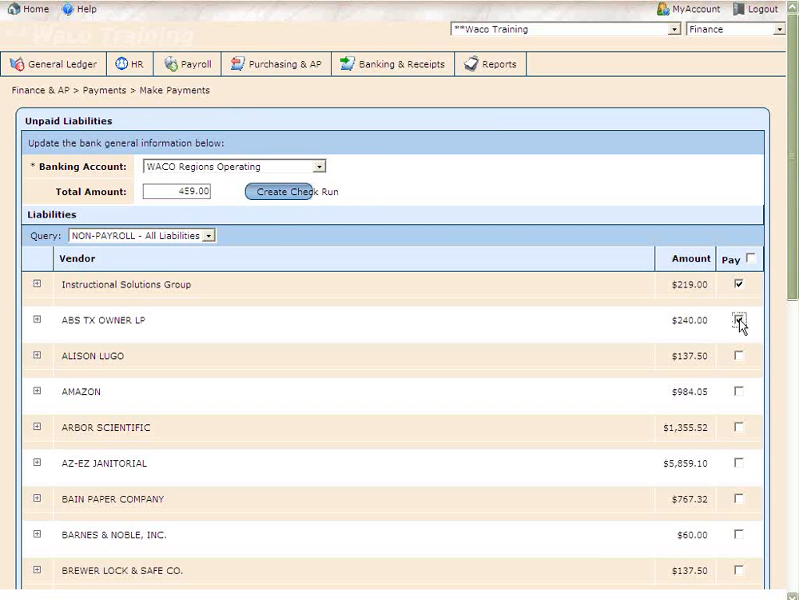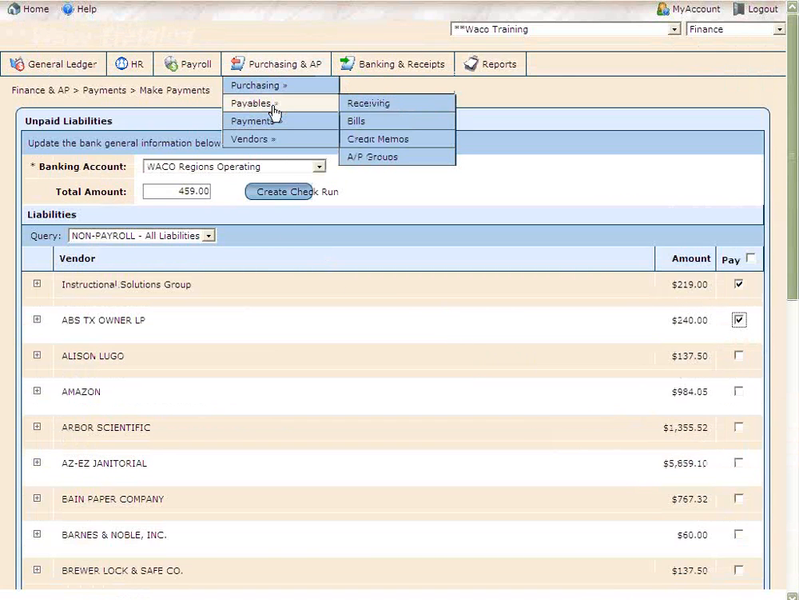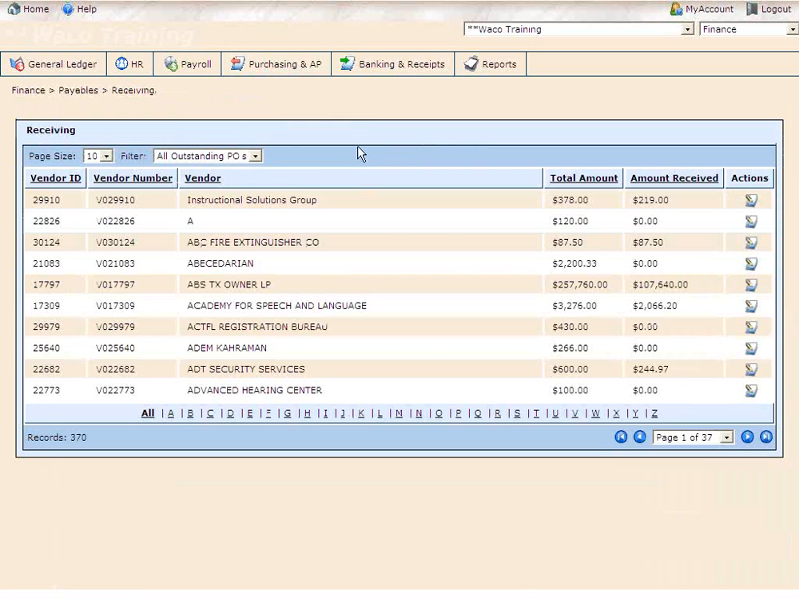If you go back into Receiving, notice you will see a total column, which is the total amount of the purchase order. And you will also see an amount received, which is total amount of received or paid items against the purchase order. For example, let's look at the vendor ABS Texas Owner LP.